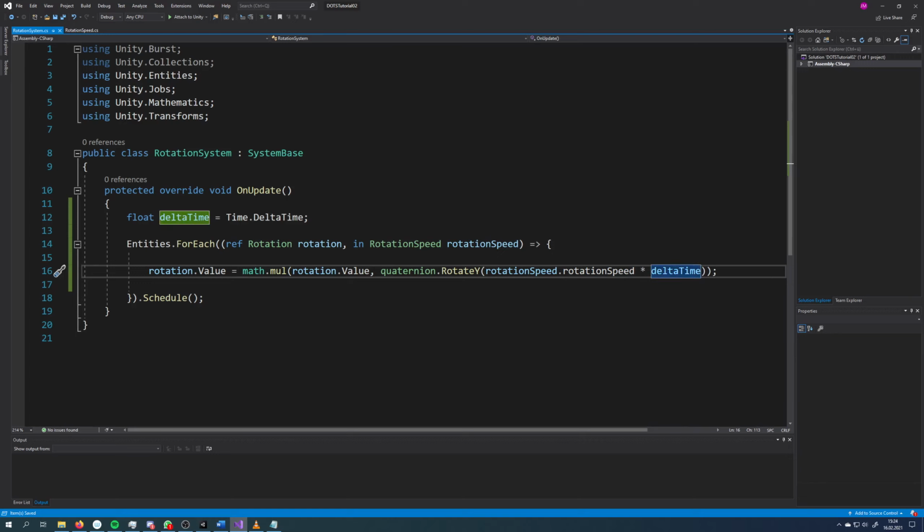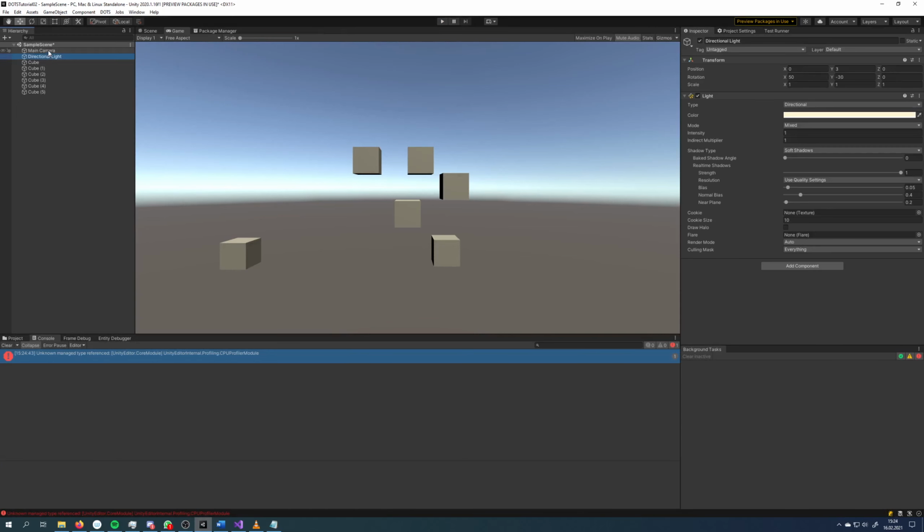You can declare it from outside the job and assign the variable because this runs on the main thread. Then inside the job, we just multiply the speed with the delta time. And if we look in the editor again, we can see that it still works.